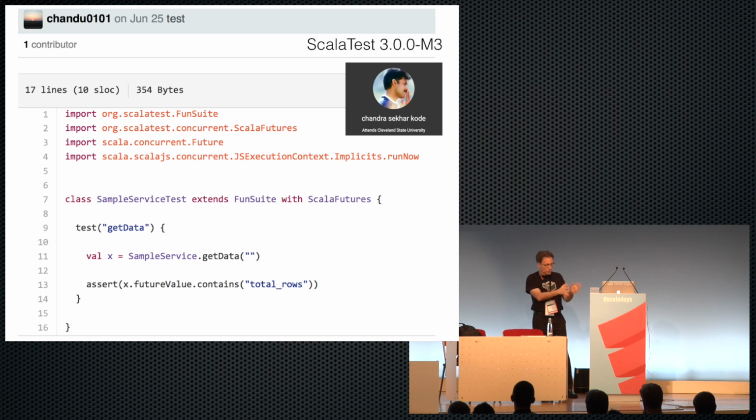And when I saw that, that's when I realized, oh, the only way I can get that to work is async tests, right? So this was the burning need. Either we didn't port ScalaTest to Scala.js, or we added async testing support to ScalaTest. It was one of those two choices.